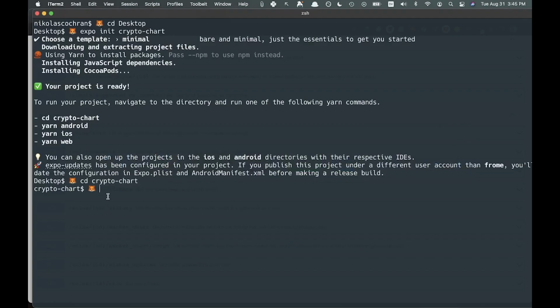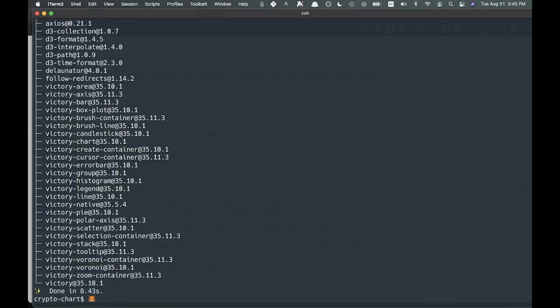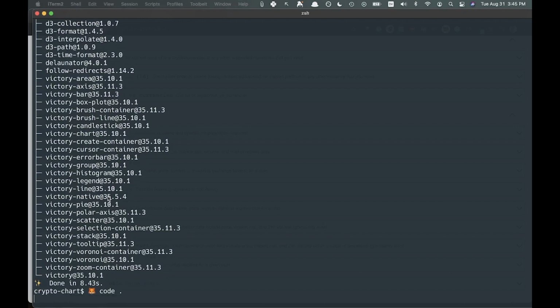And inside here, we want to add a couple more things. So that Victory Native chart library, as well as we're going to use Axios. So in order to do this, we're just going to go yarn add like this, and we'll say axios victory-native like that. And once those are done, we're just going to open this up in VS Code.